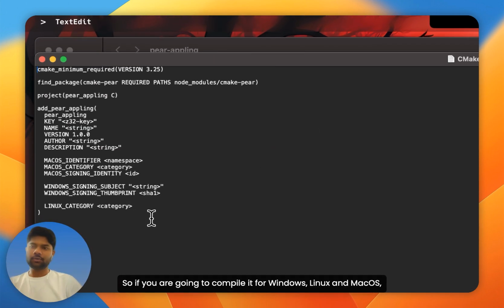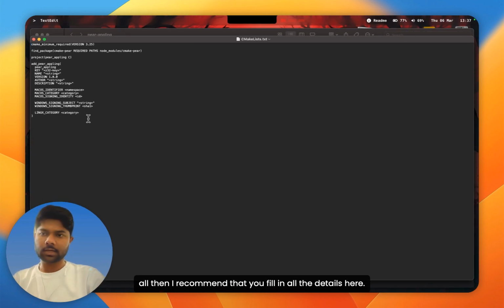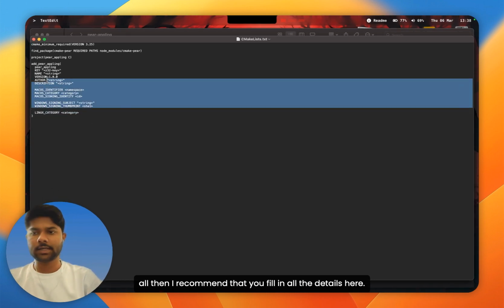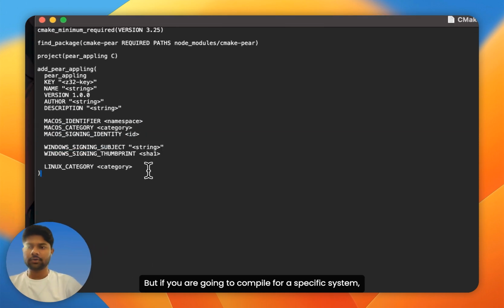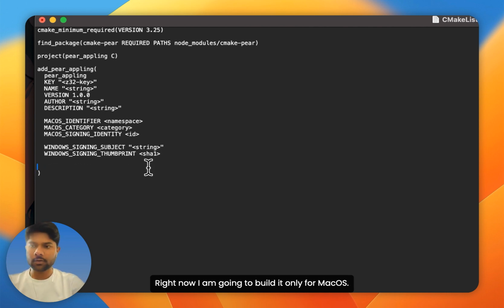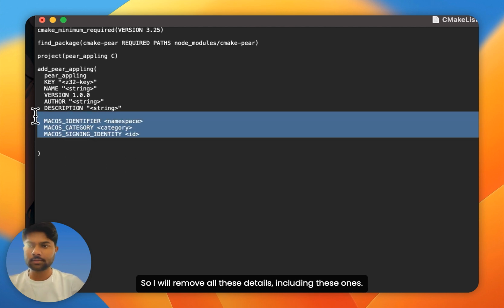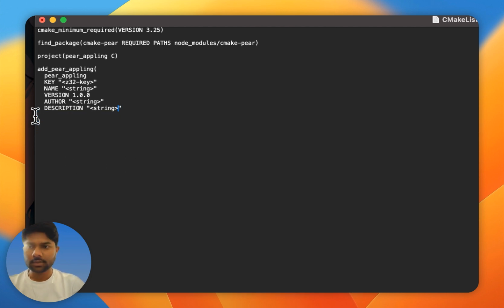So if you are going to compile it for Windows, Linux, and macOS all, then I recommend that you fill in all the details here. But if you are going to compile for a specific system, then only have the necessary details for that system. Right now, I am going to build it only for macOS. So I will remove all these details, including these ones.